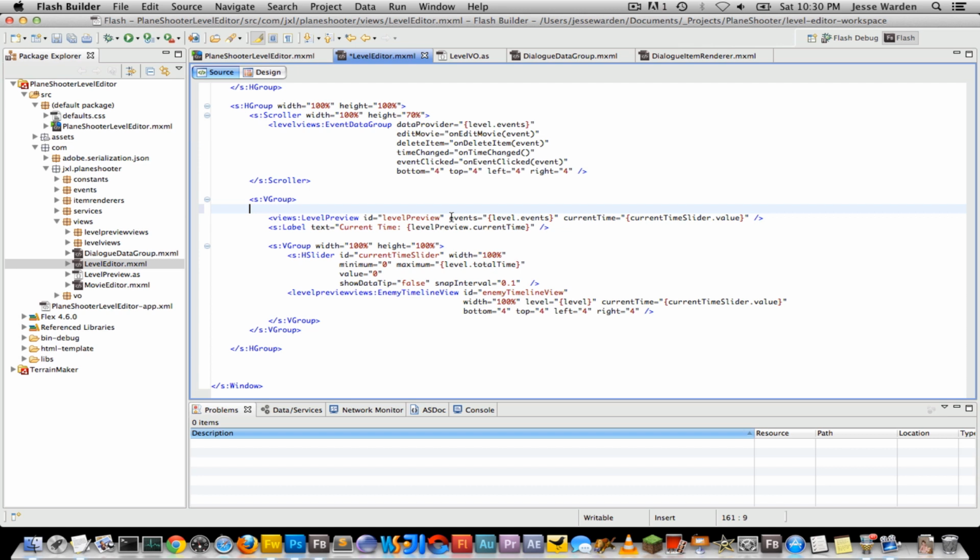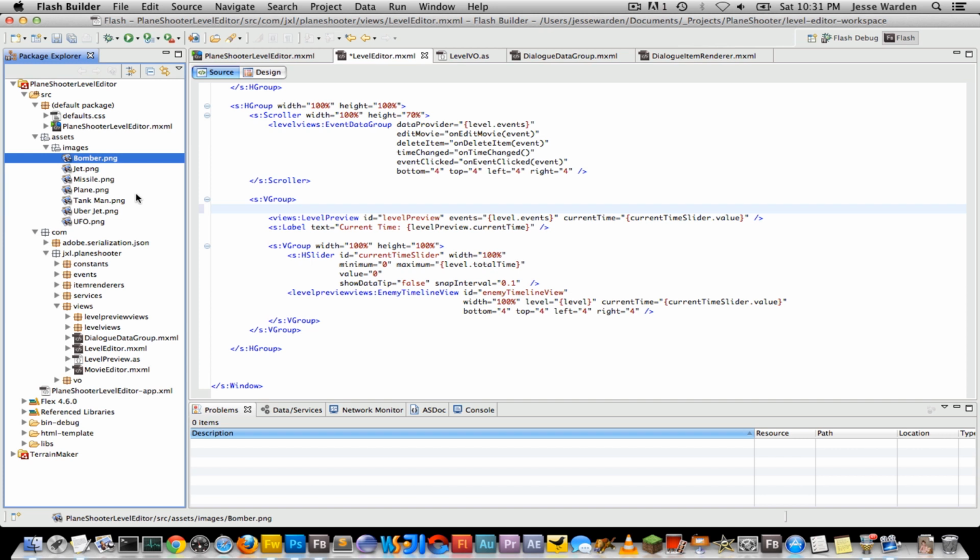The only thing that this actually shares with anything else, beyond the JSON level file that it outputs, obviously, is in the assets. I'll sometimes copy some of the characters over, such as the bomber, the jet, missile, and things like that. So when I'm creating a level, I can place them wherever I want. So it gives me kind of a real-time preview of where they would actually appear on that screen on the right. Okay.